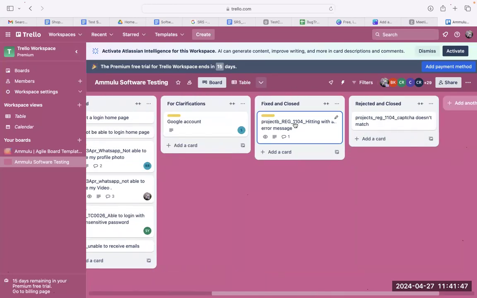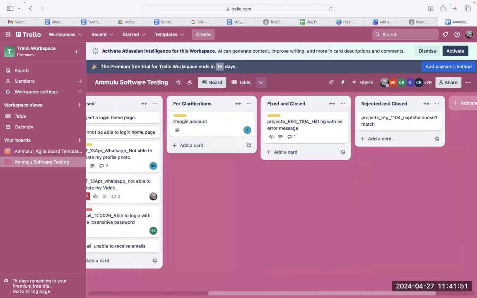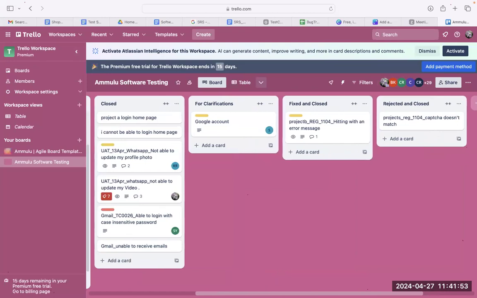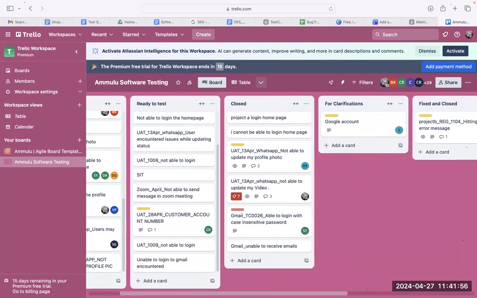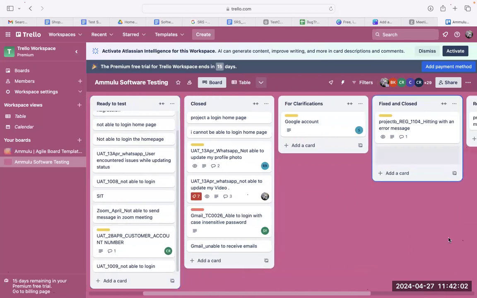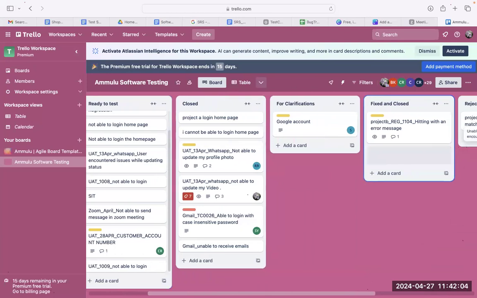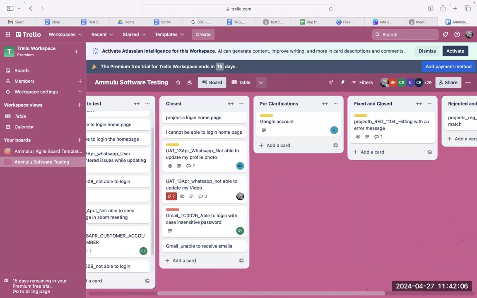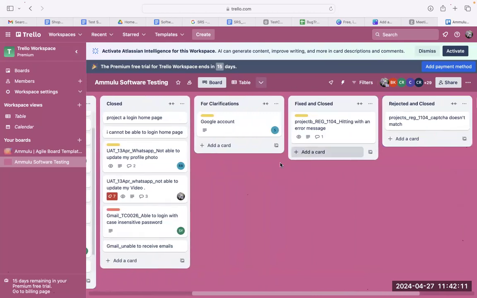Fixed and closed is one thing. Rejected and closed is one thing. Then the developer will tell that it's not a bug, and then he will explain to you in the meeting. When someone agrees, then he will bring this card to rejected and closed already, so this card is not pending. Like this, rejected and closed. Fixed and closed means the technical developer team has done something, they fixed it, we retested and closed it. Rejected means no, it's not a bug. There's nothing wrong from the developer team.